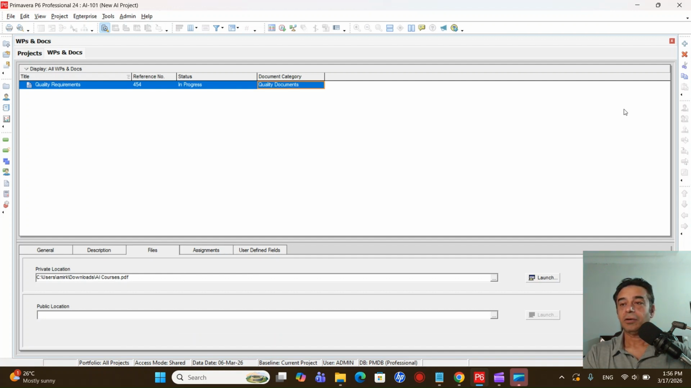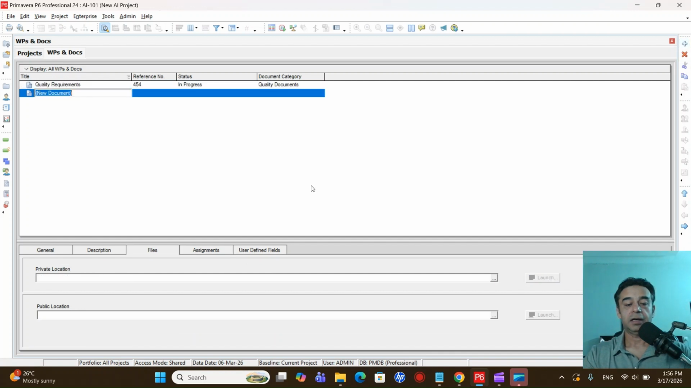Let's create another document. So we can click on the add button, and for example, we can select here ISO standards. Okay. And we can give any reference number. We can also give the status. So we have here different statuses like approved, completed, and so on.